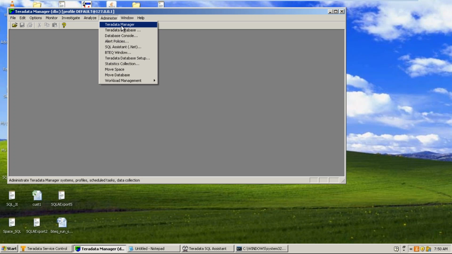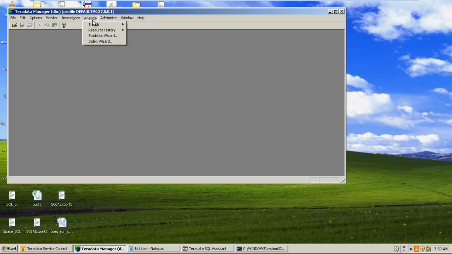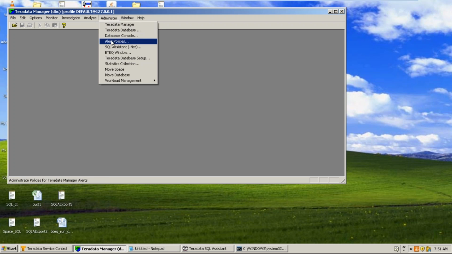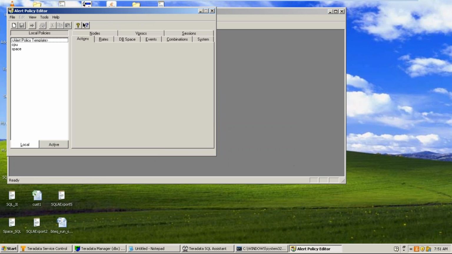Moving space, workload management, and in the analysis, resource history, statistics wizard and index wizard, where there are different utilities again. And the investigation: audit logs, error logs, space usage, history, alert viewer. Okay, so before that, you see the alert policies. This is the alert policies where we configure at what time who has to get the email.